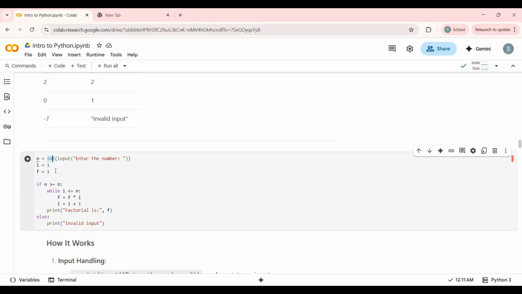So if n is greater than or equal to 0, which is true. If n is not greater than or equal to 0, then there's no need to proceed, because factorials are not possible, like for minus 7, right? So if n was minus 7, this will just take you to the else statement and you will leave. You will not even enter the loop.